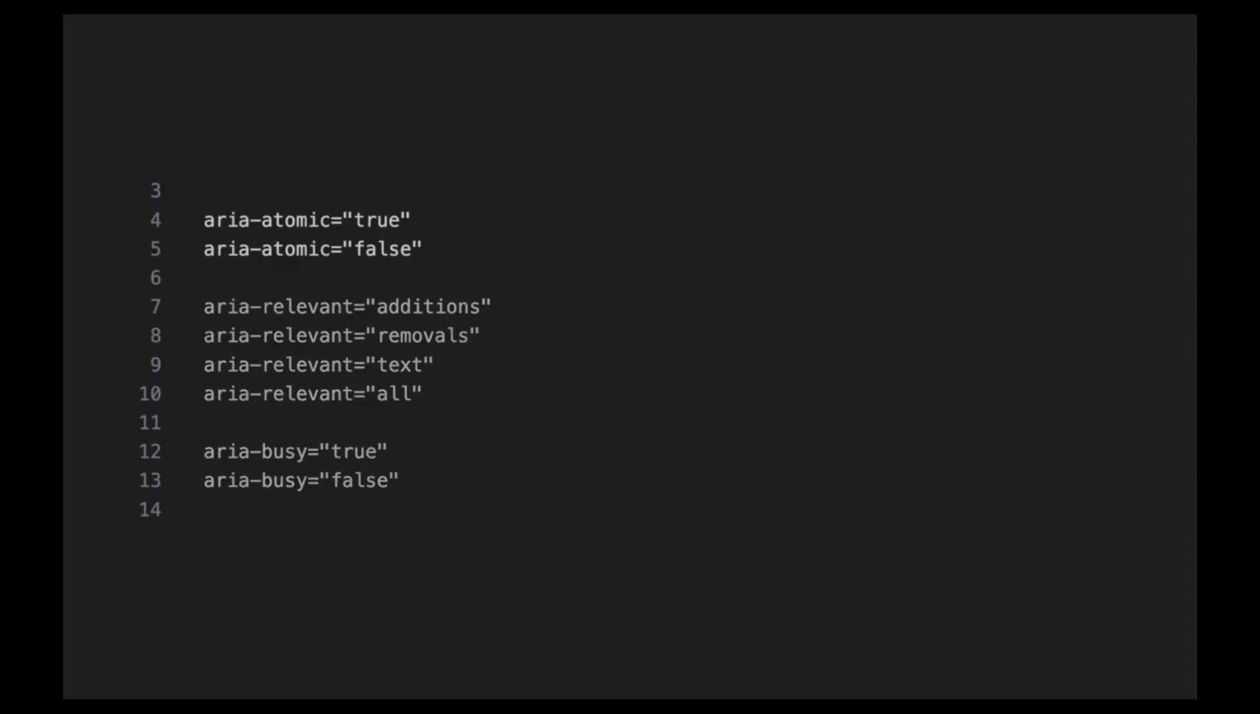So let's talk about ARIA Atomic. ARIA Atomic indicates whether assistive technologies will present all or only parts of a changed live region. So basically, when the content within a live region changes, the DOM is traversed from the changed element up through its ancestors to find the first element with an ARIA Atomic set. This determines the type and amount of content that the user should be presented with.